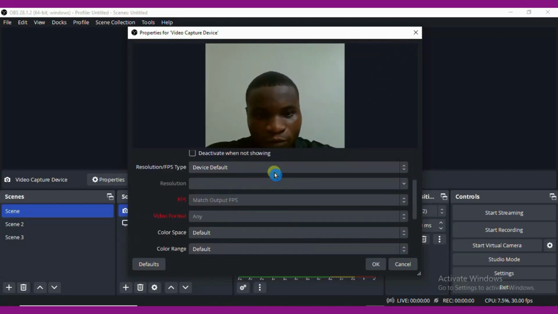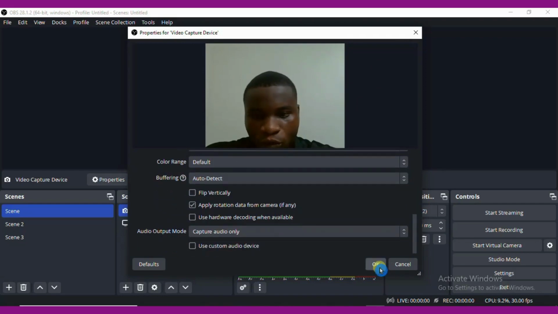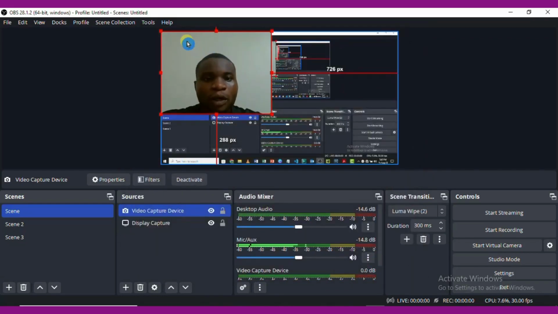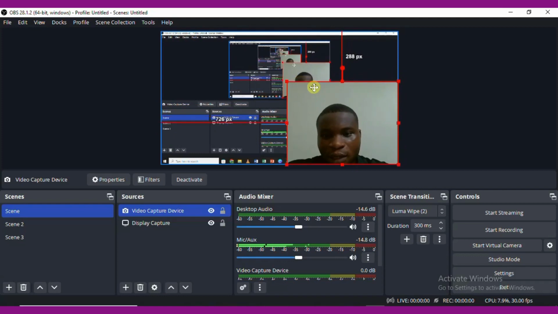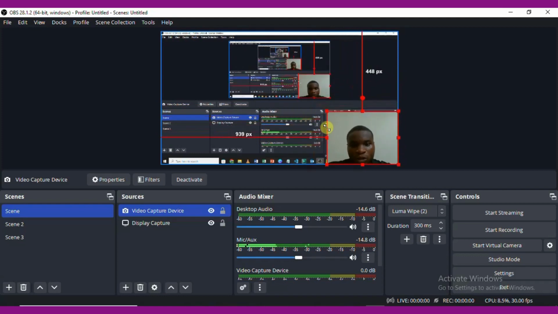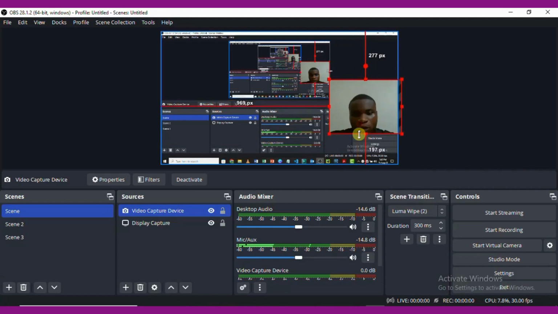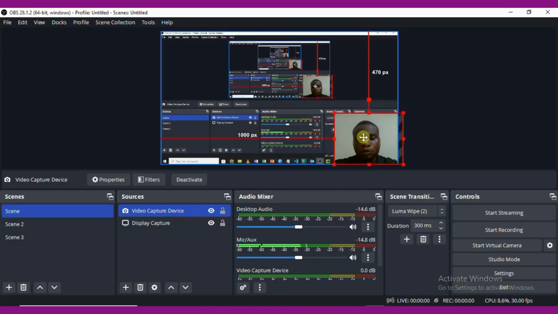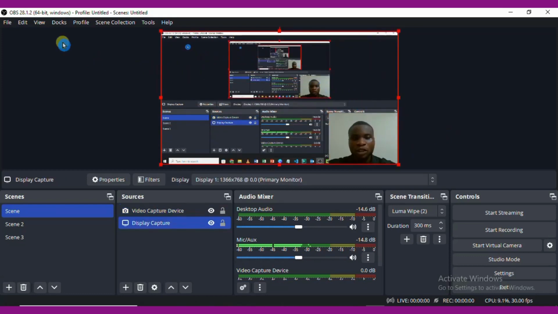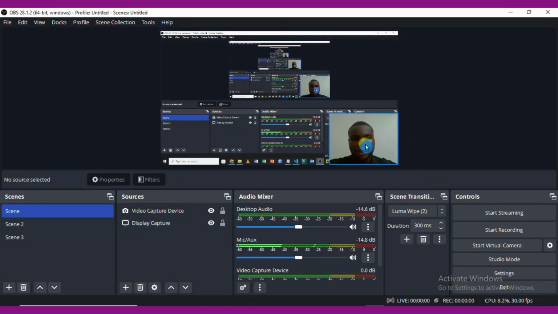So after you have gone through all this, you can just click OK. Alright, so you can see now you can adjust this video capture. You can adjust it, which is the best practice. You can adjust it to the side of the recording, like this. The adjustment is simple and easy to do. So as you are recording now, this is how it will appear. This is how your image will appear when you are done recording.